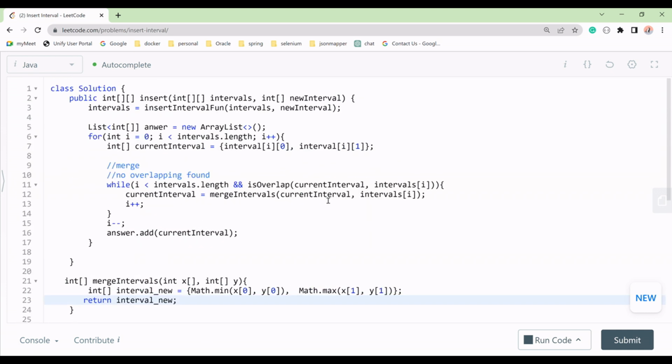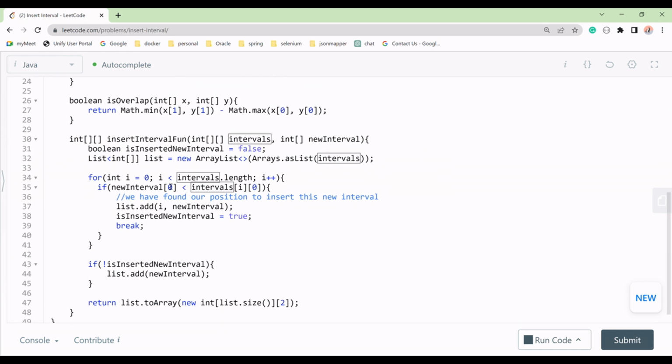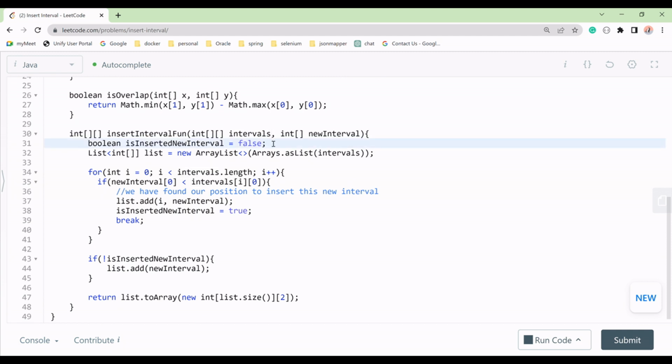Let's recap again. What we did here: we have our insert function, right? And it is taking intervals and new interval. Now we are checking whether we can insert or not. After the insert function, it will give you the interval again, right? If we go to the insert function, what it is doing is checking whether insert is possible or not. So it will take a boolean insert value, and we have converted all the intervals into list form.